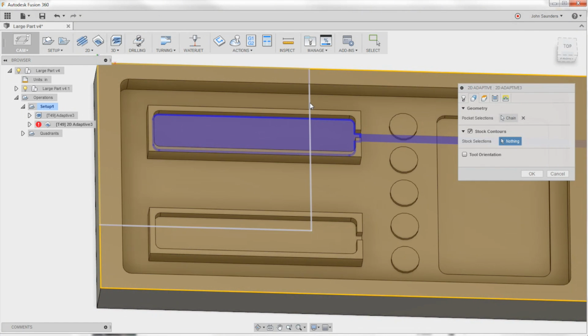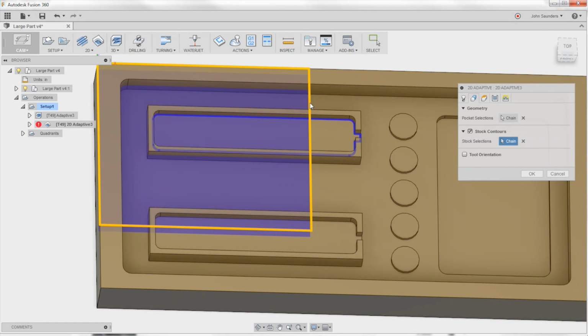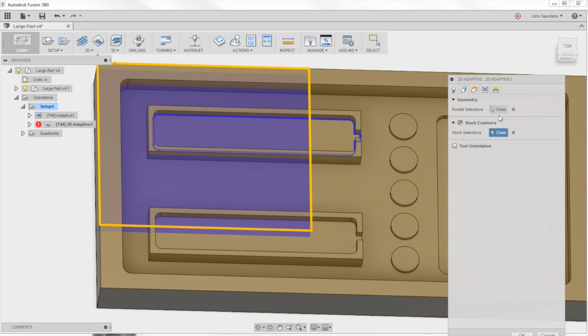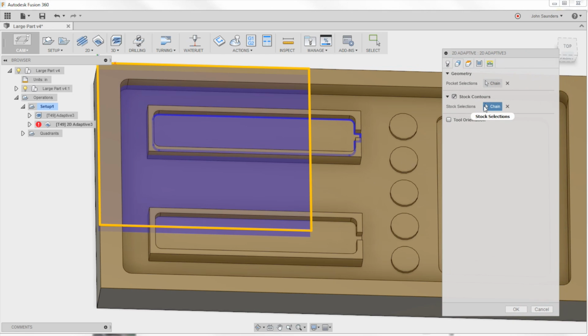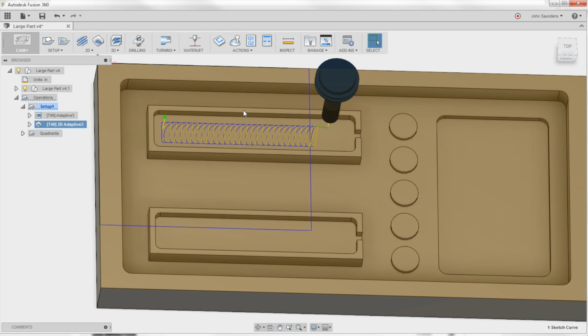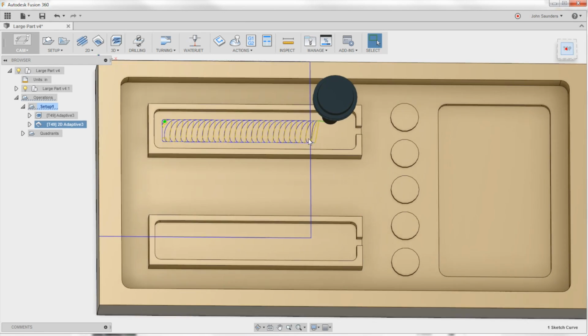Check stock contours and then stock selections. Pick the box here. And I think if it helps you understand it, the approach to this, the mentality is you're picking the stock that's eligible to machine. So you're sort of saying, forget about the model. This is where I actually have stock. I know it's a little bit of a stretch, but maybe that'll help you make sense as to why they choose that lingo. Awesome.